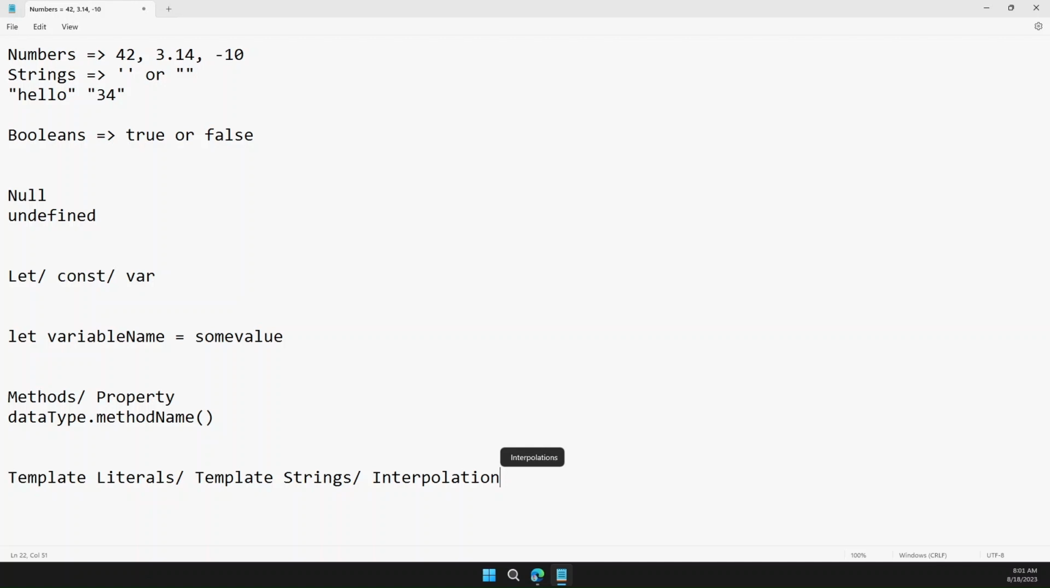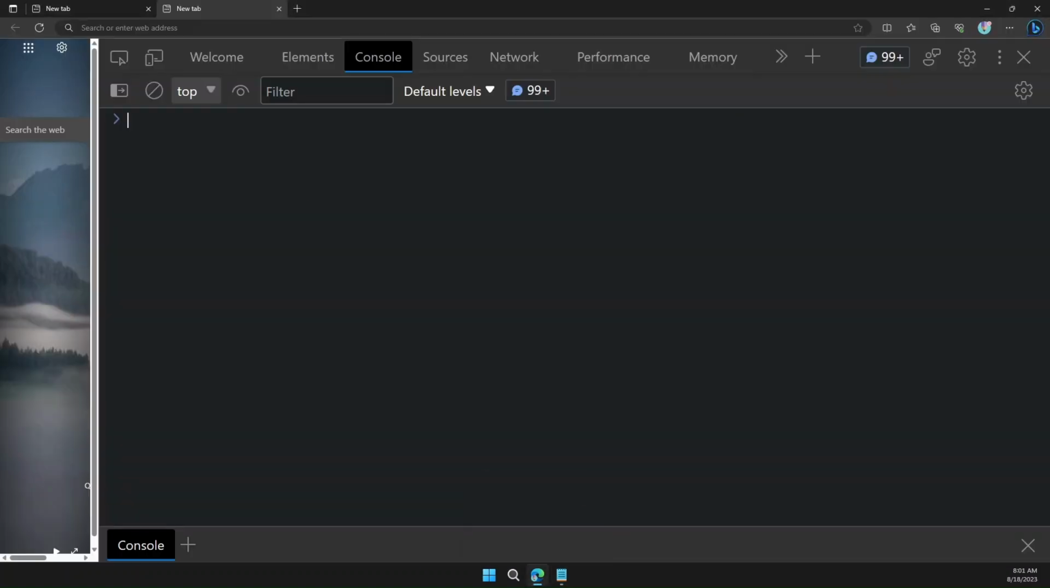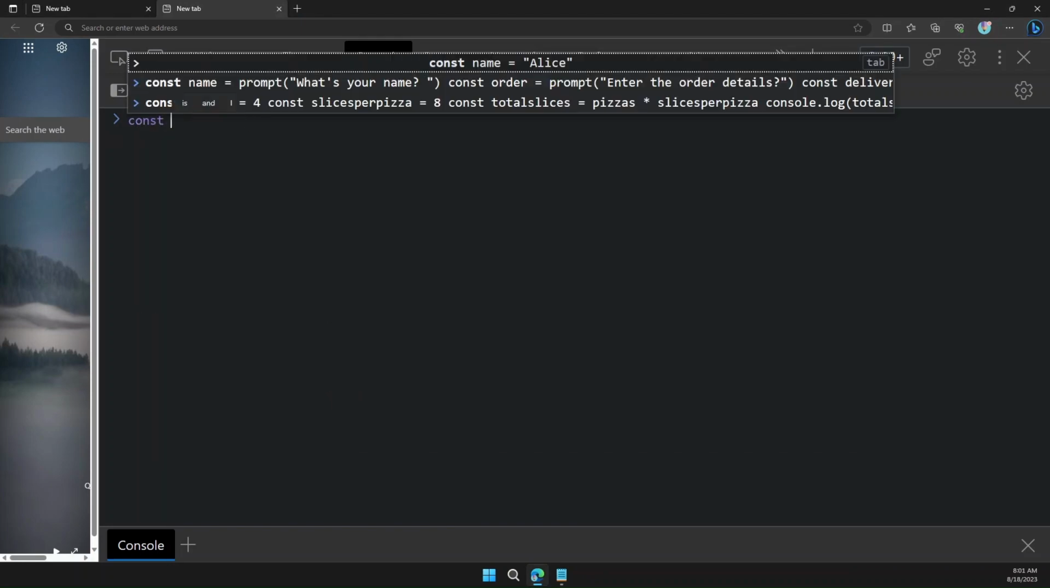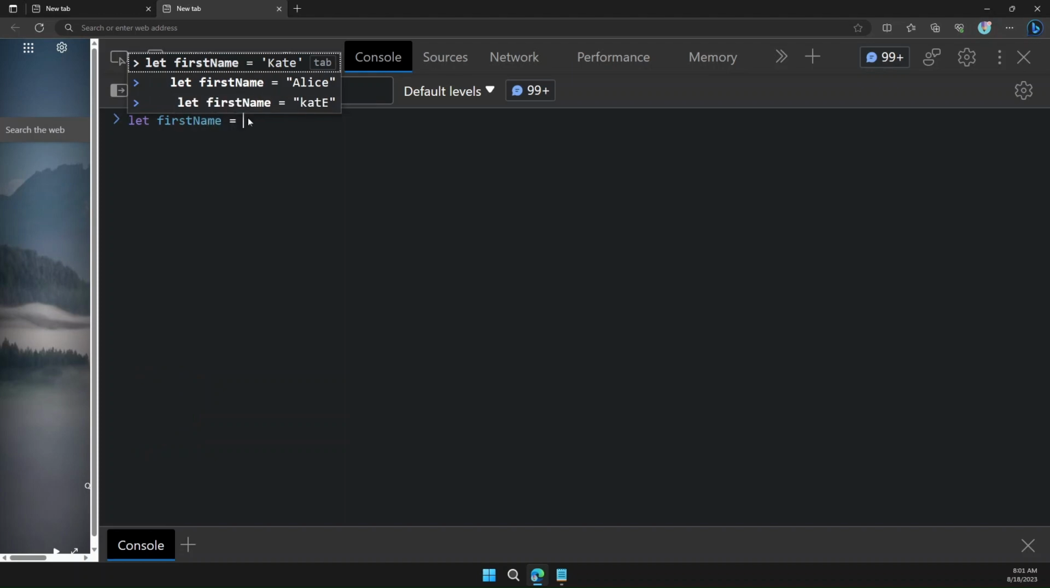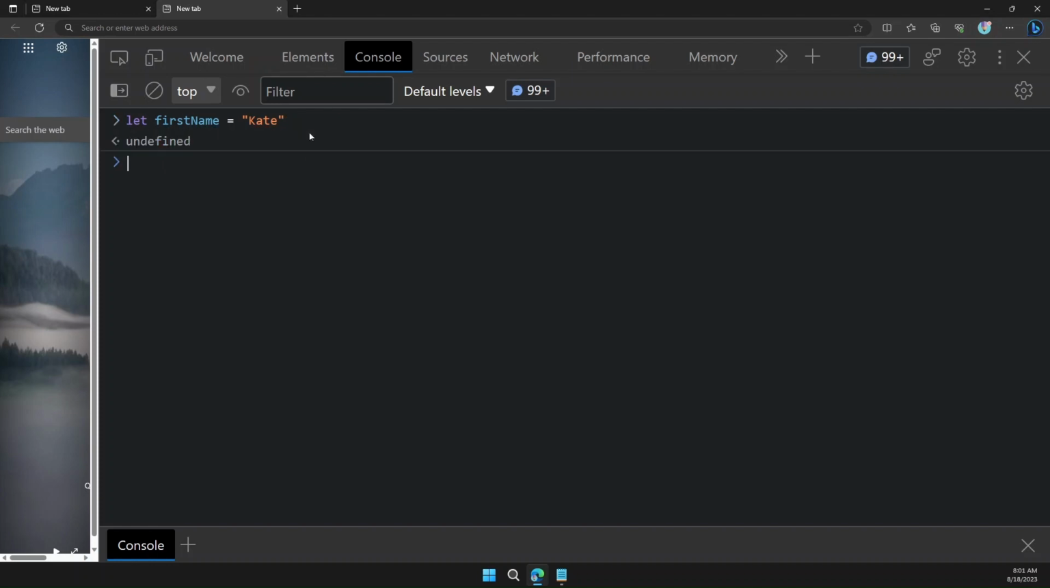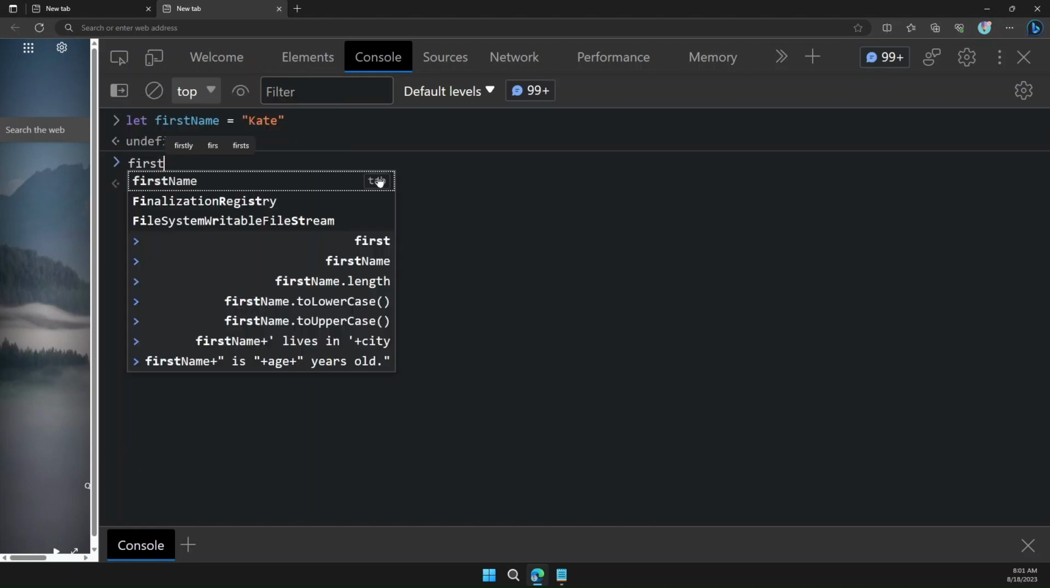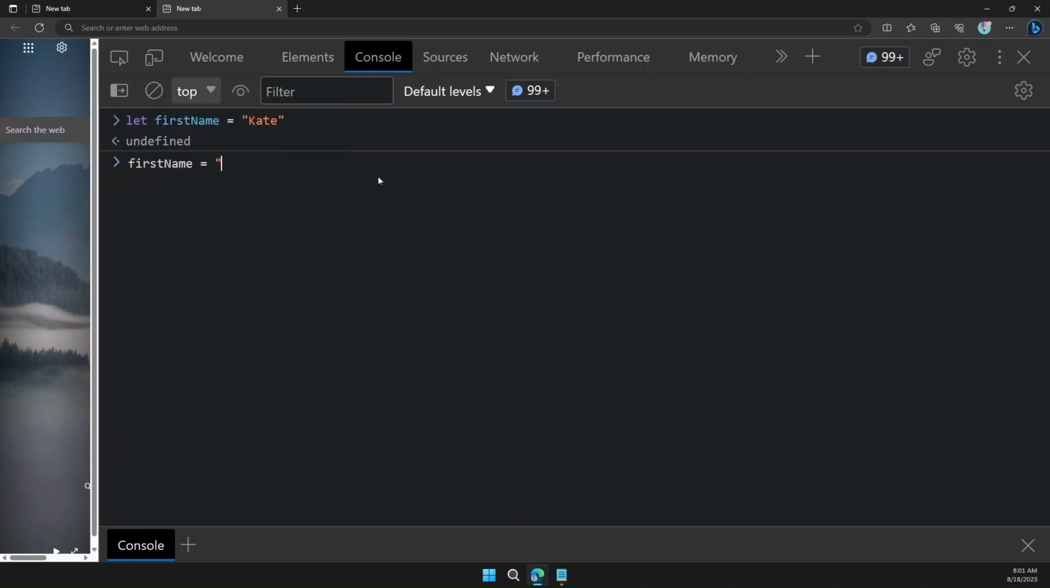And now let's talk about the difference between these three variables. Let me just come here and say const first name. Let me do it with the let first. Let first name equals to Kate. Later she decided she wants to change her name. Maybe she wants to call herself Kate, like this. When I hit enter, I got the new name. There is no problem.